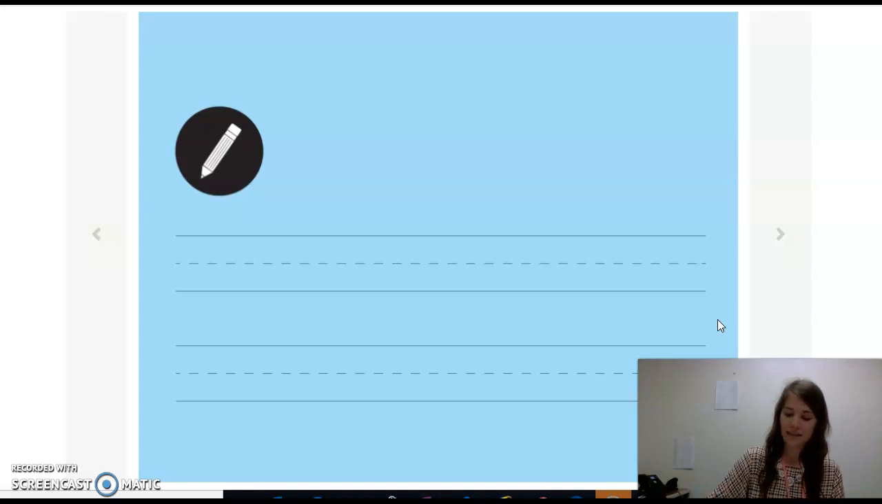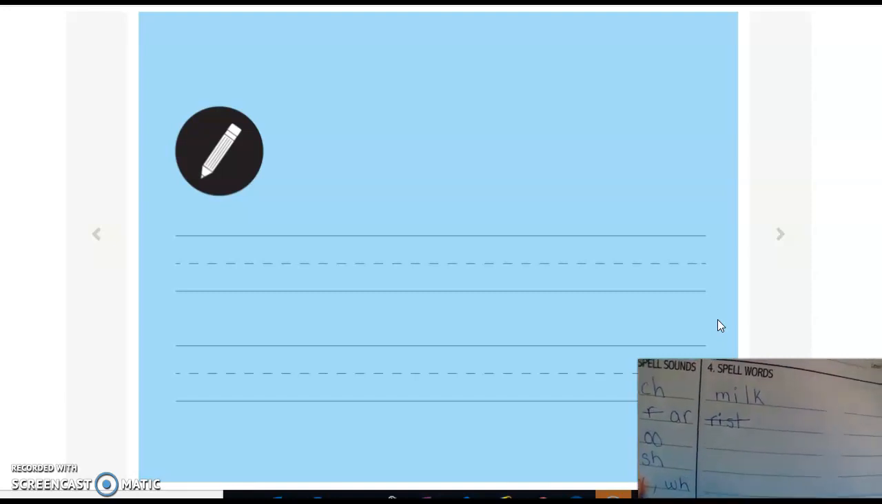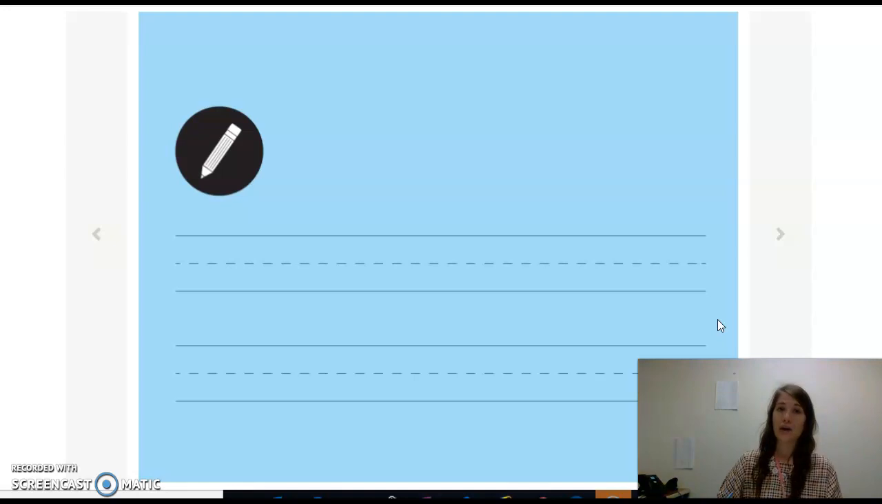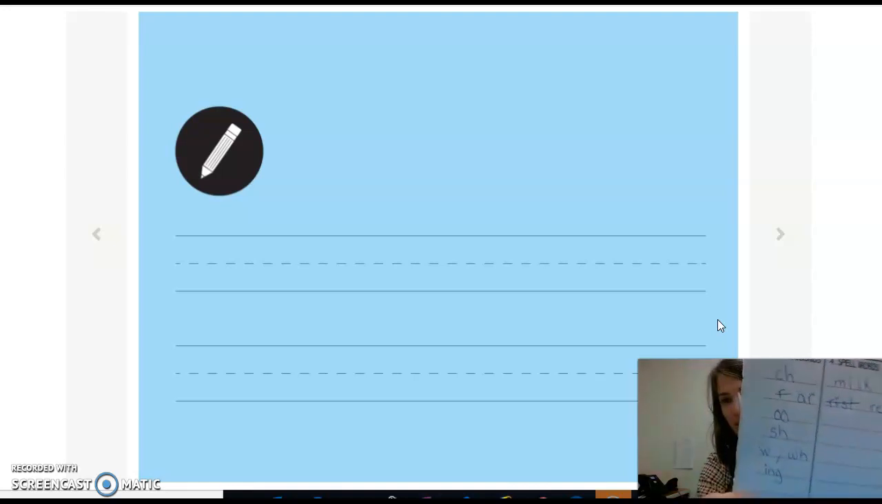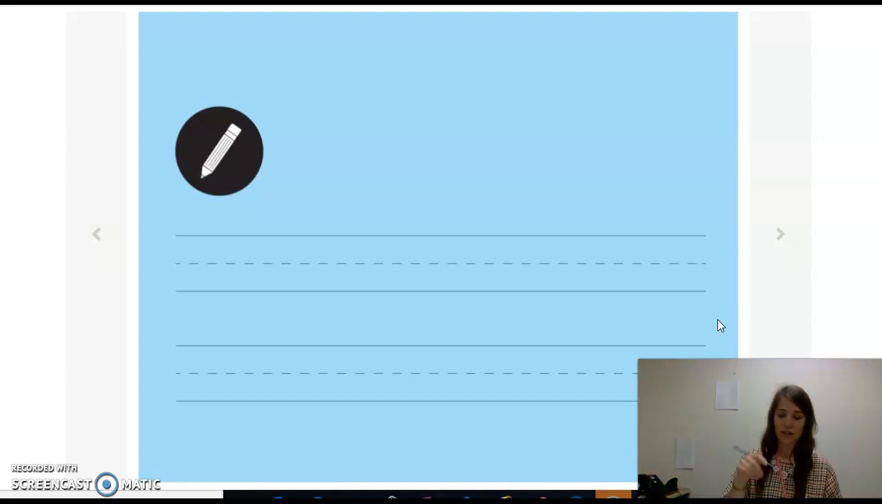So again, to correct my mistake, I will just put a line through it, because remember, mistakes aren't bad, and I love to see how you corrected your mistakes. So I'm going to put a line through it and then stretch it out again. That growth mindset, learning from our mistakes. So, rest. So I have to think, what short vowel makes that sound? I know it's short E. Oops, sorry. That's how you'll fix a mistake in this section.